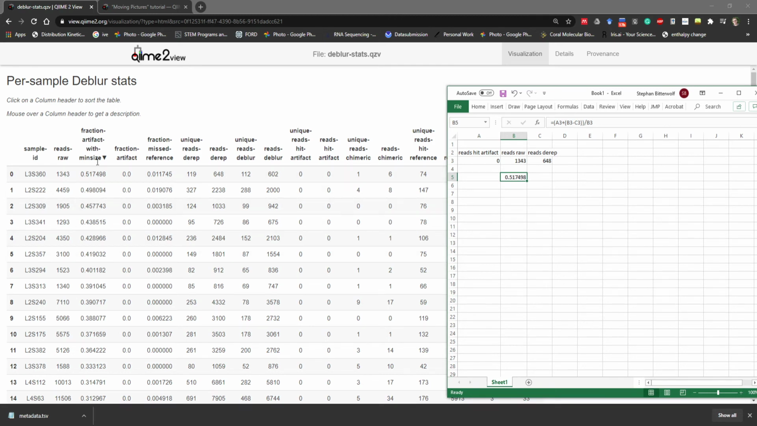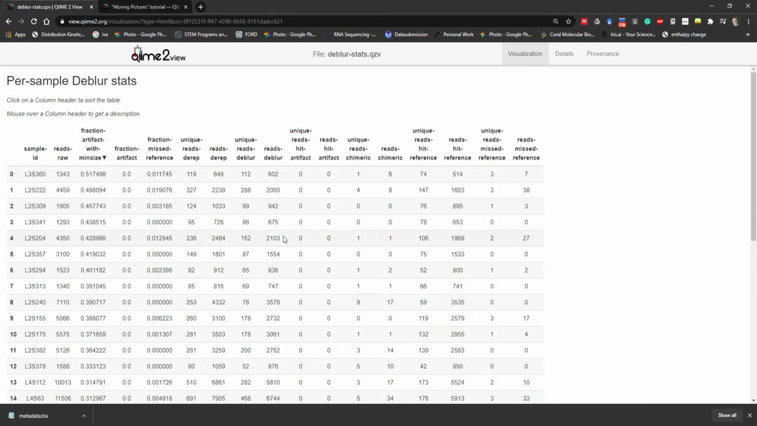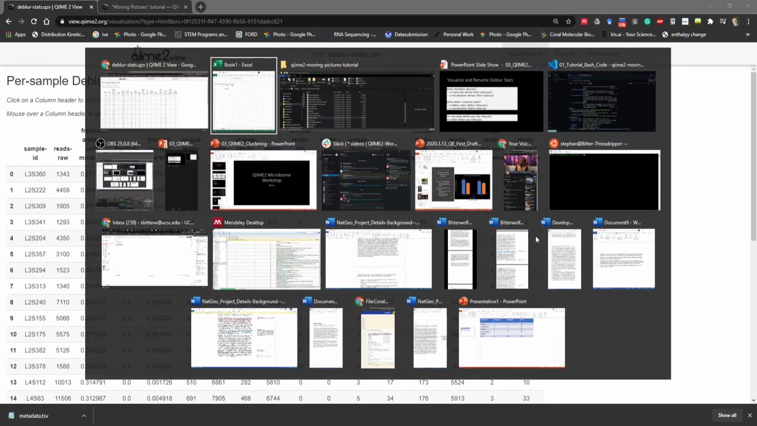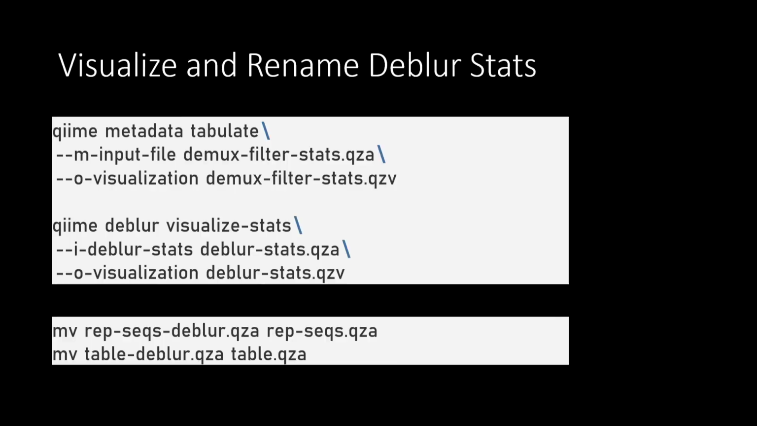And so that's saying the fraction artifact with minimum size. All right, so that means about half or more are gotten rid of. And so these are good things to know. And with that, feel free to explore this table some more on your own. But that is what this visual artifact is. All right, so continuing.